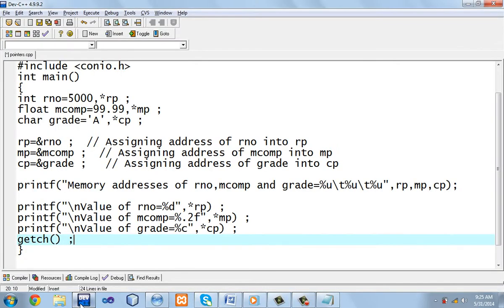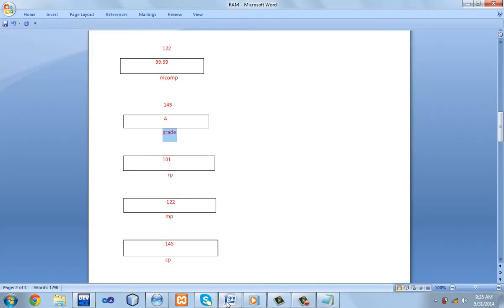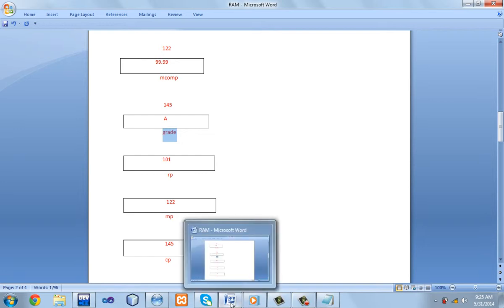Okay, let me execute this program. One more thing, guys, the addresses like 101, 102, 145, 122, these were assumed addresses. When you execute your program on your computer system, there will be different values of addresses. So they are just assumed values. Don't worry about that. The program will run in the same fashion. Okay, here we go.